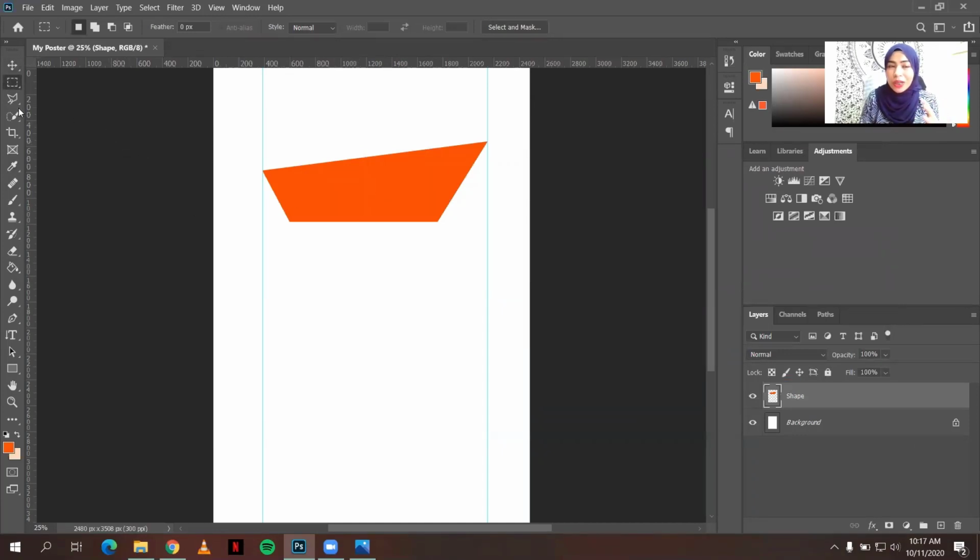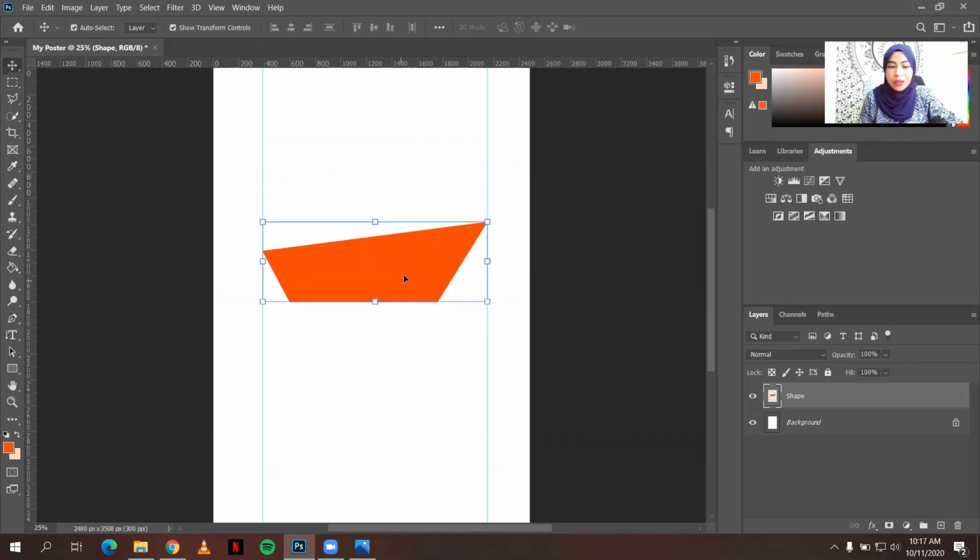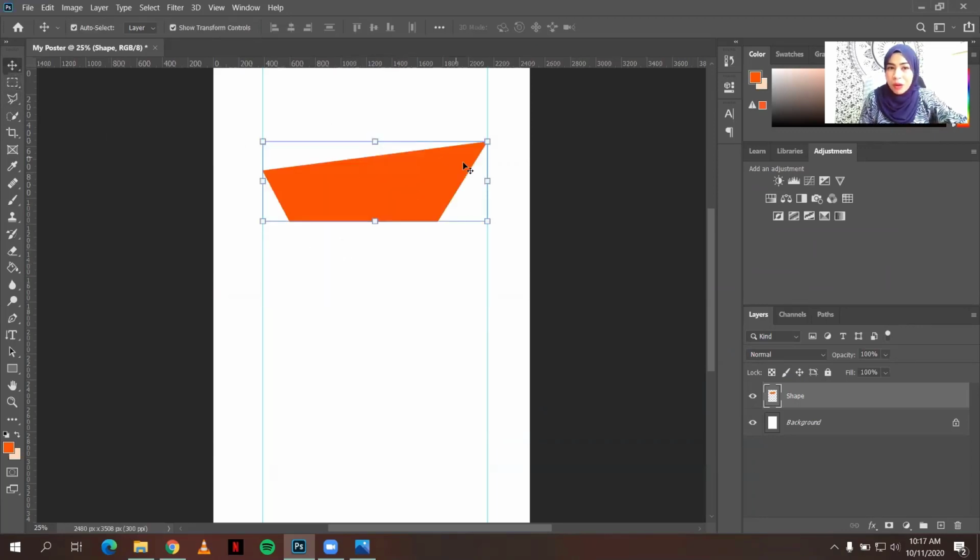Alright, so kalau you nak gerakkan, you boleh tekan move tool and you boleh gerakkan. Okay, so yang benda bounding box ni is from show transform control. Kalau tak nak activate, you boleh switch it off. I've taught you this before. Okay, now, so I've created that shape.